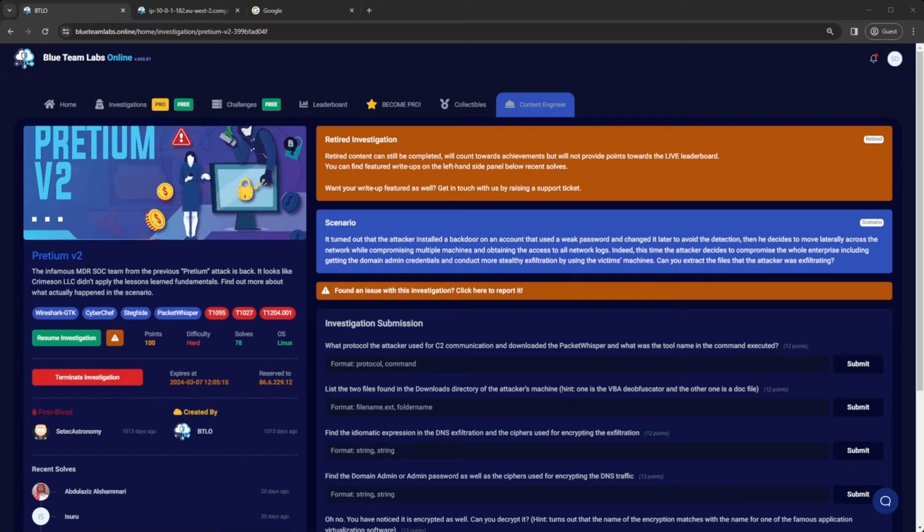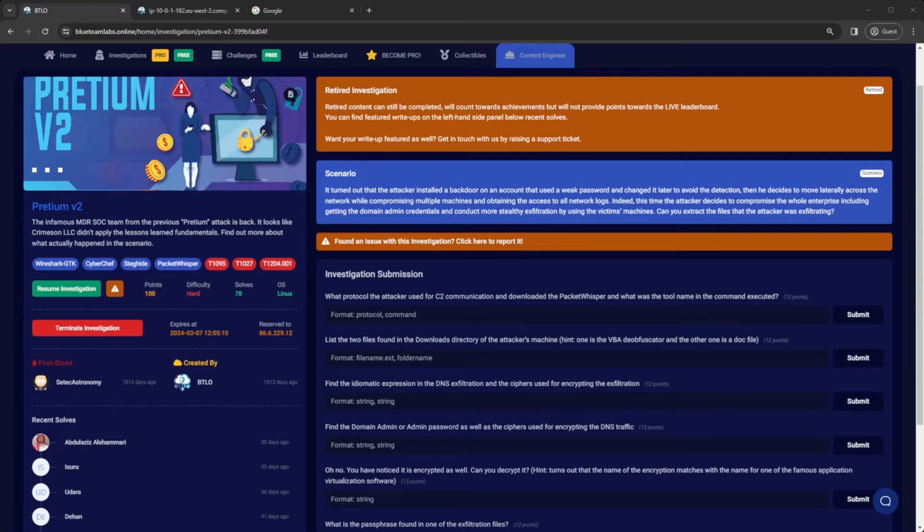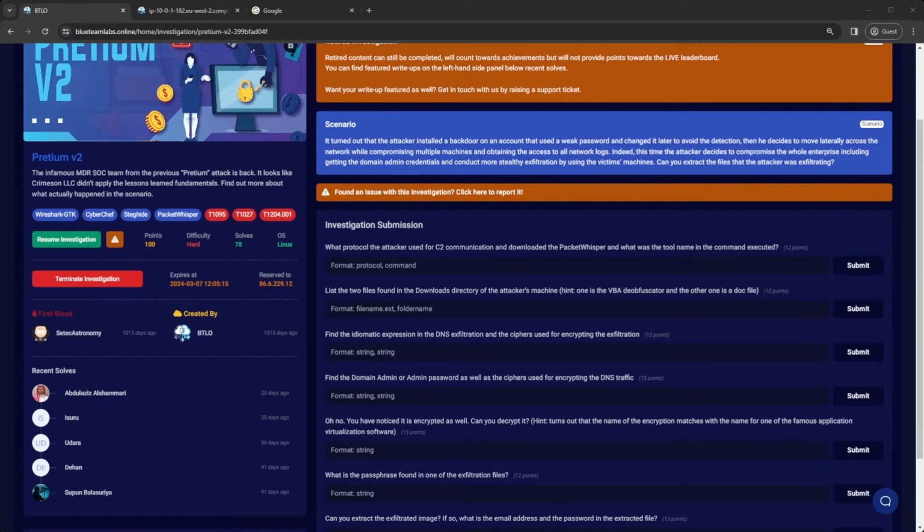So, let's have a look at the questions. What protocol did the attacker use for C2 communication and download the Packet Whisper? And what was the tool name in the command executed? List the two files found in the downloads directory of the attacker's machine. Hint, one is a VB deobfuscator and the other one is a doc file. Find the idiomatic expression in the DNS exfiltration and the ciphers used for encrypting the exfiltration. Find the domain admin password as well as the ciphers used for encrypting the DNS traffic.